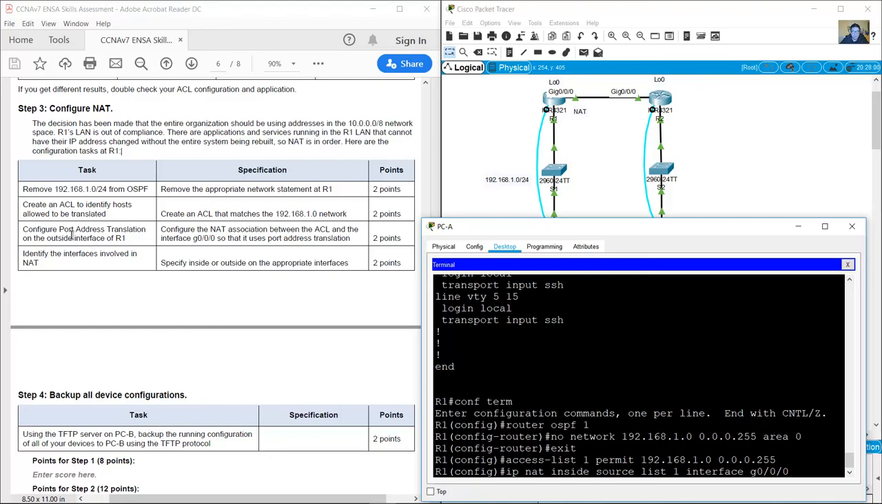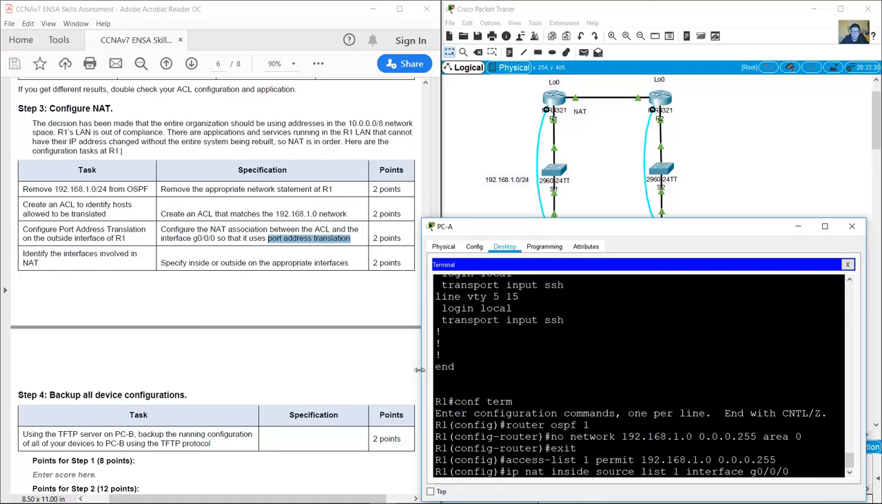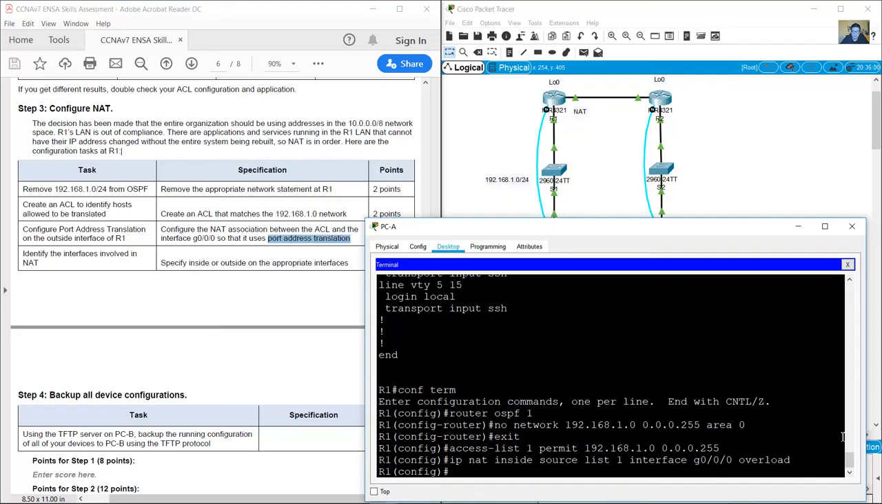But remember, port address translation uses overload. Don't forget that. Overload. Enter. Very good.